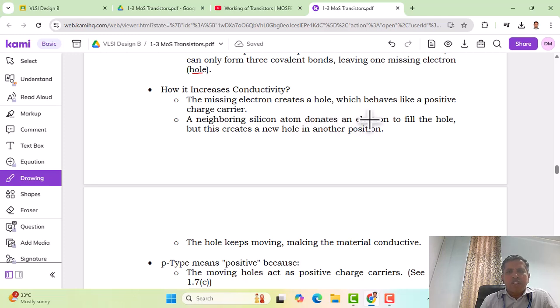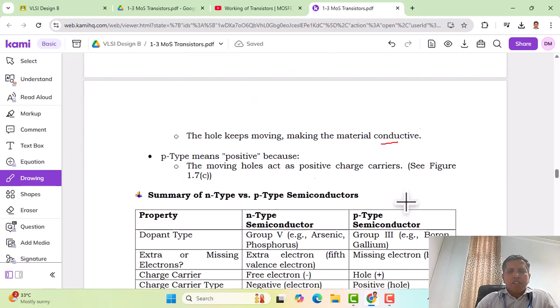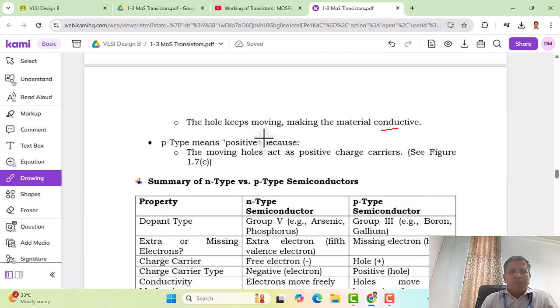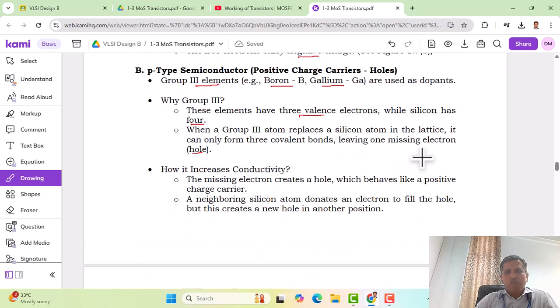donates an electron, filling that particular hole, and it creates a new hole in another position. This process continues, and the hole keeps moving, making the entire material conductive. This process creates the p-type semiconductor. P means positive type of semiconductor, and moving holes act as positive charge carrier movement, and this can be seen from figure 1.c.